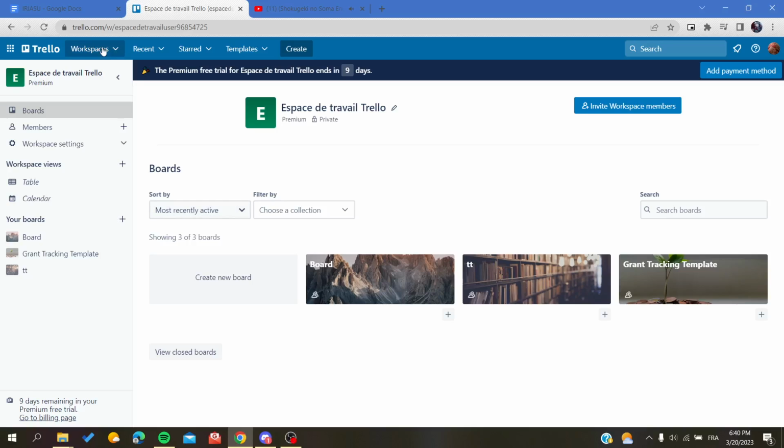Today I'm going to show you how to use Trello. And by the way, it is just pronounced Trello, and of course this is just a web application for organizing your tasks, your time, and your work.